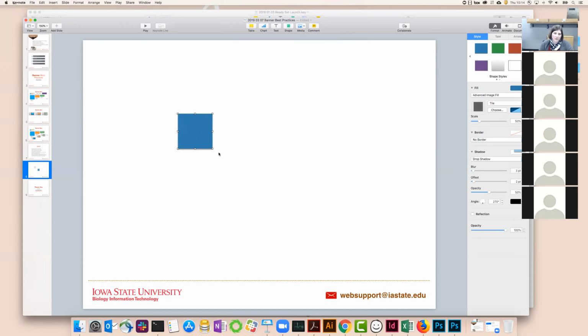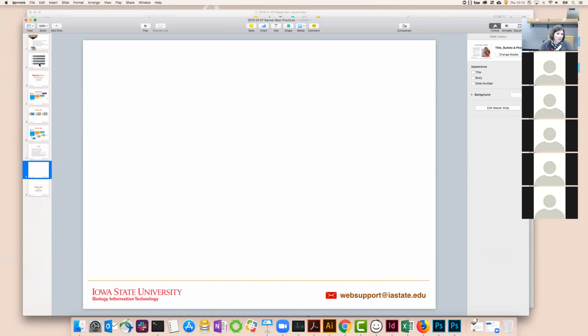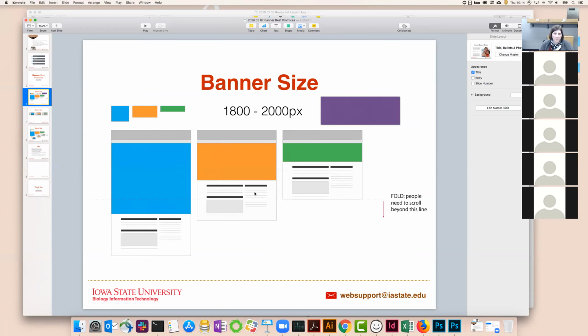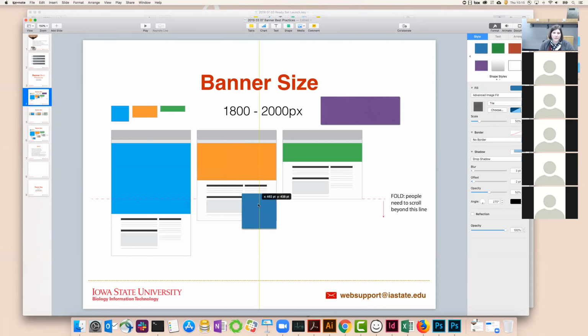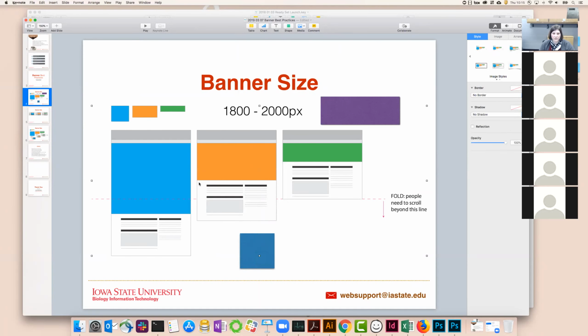All right, so let's go ahead, and this was our banner before. Let's choose this guy in the middle. Let's look at the orange. So if I was going to be creating a hero, these are all hero images, and they're hero images because they are all the full width of the display, of whatever display you're on.